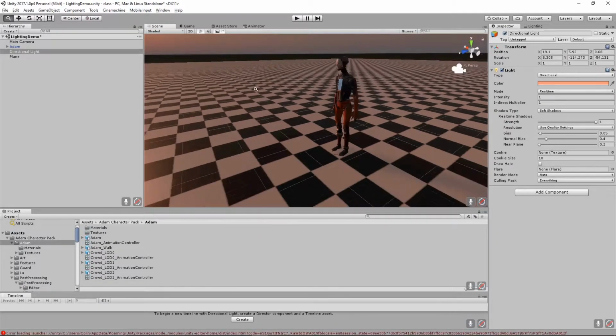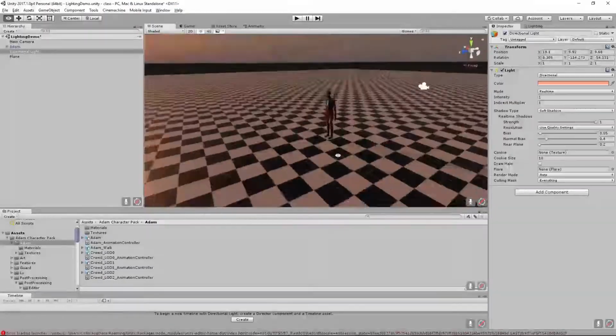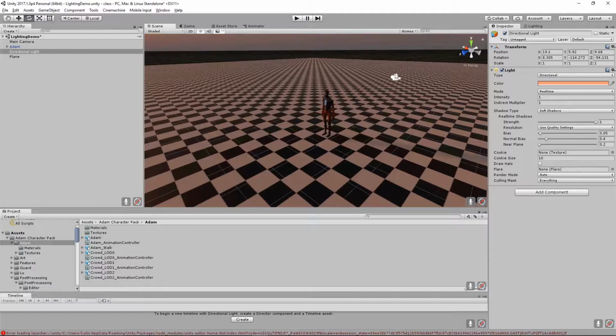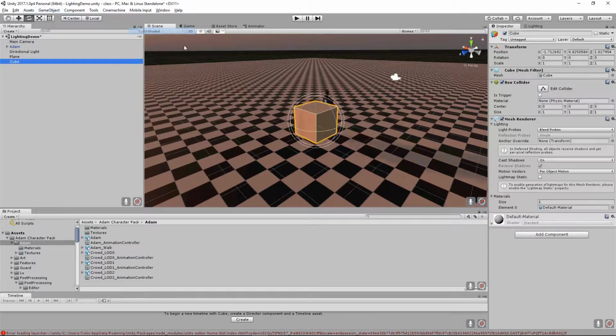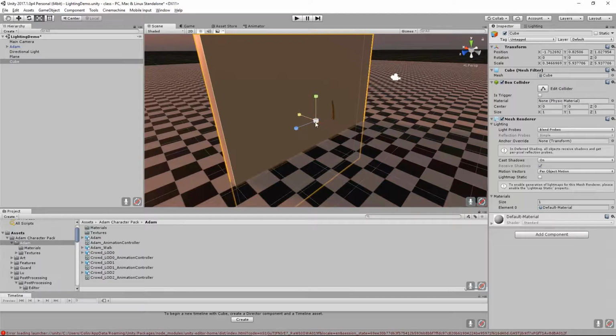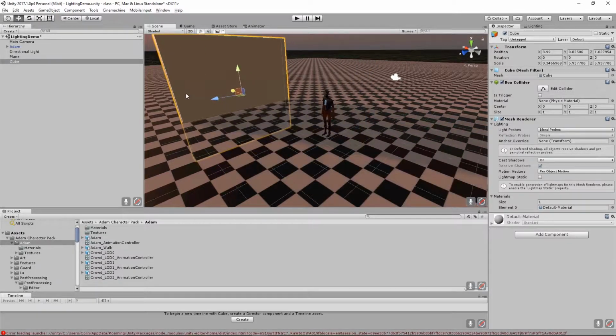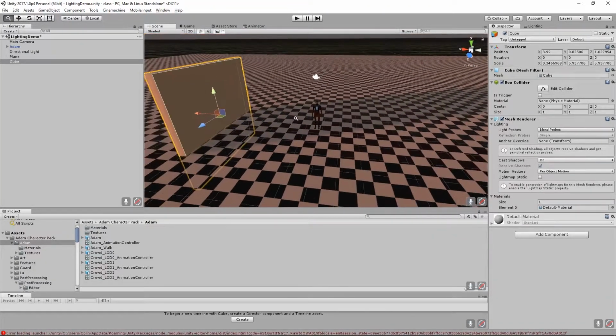Alright, so now we have a floor, a sun, and a guy on a plane to sort of represent where we want to start building. So for the first thing, we're just going to make a box, like a room for him to be in. So game object, 3D object, cube. We're going to leave it white for now. We'll scale this flat, make it kind of big, and then pull it out. It's pretty good.